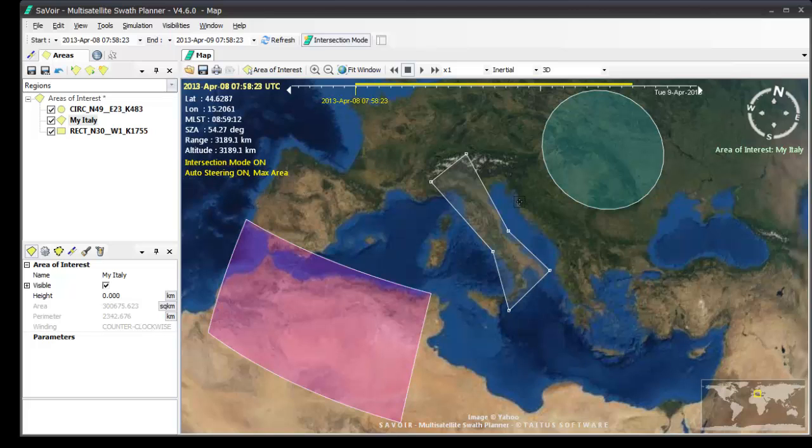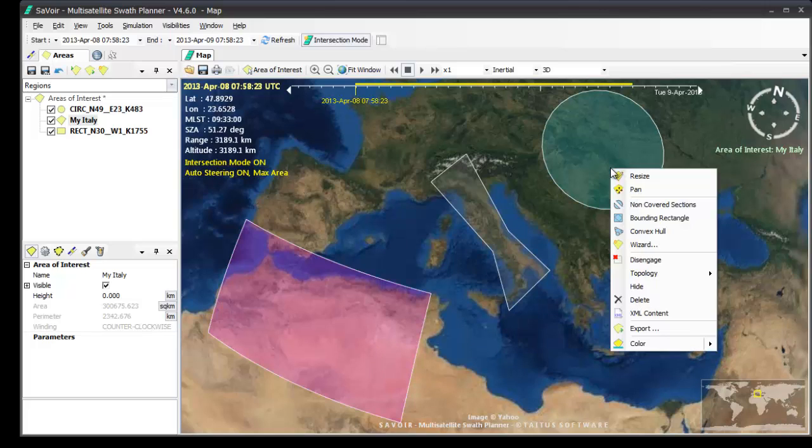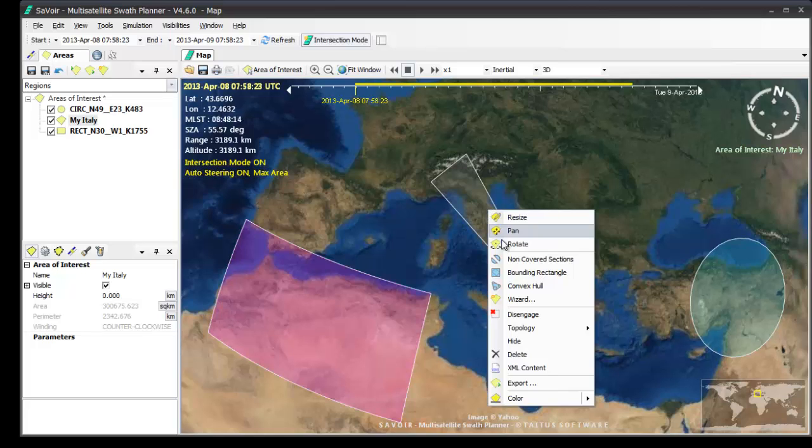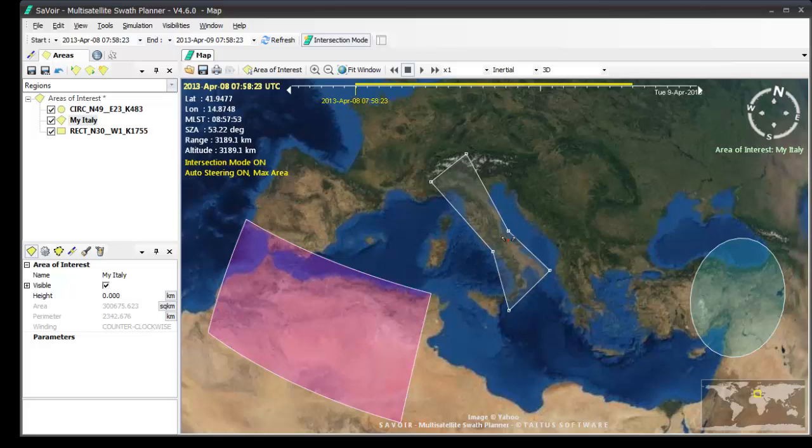Besides being able to resize any given area, I have another very important feature, which is the pan one. And this feature allows us to move an entire area of interest, as I am doing now in the case of the circle, for example, and positioning it elsewhere. In the case of the polygon, I could also choose the rotate feature, which would allow me to move the area to fit more precisely elsewhere, as you can see.